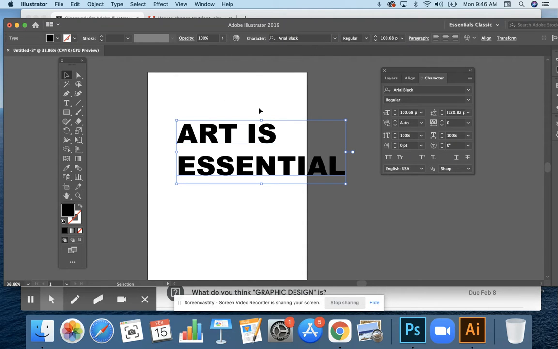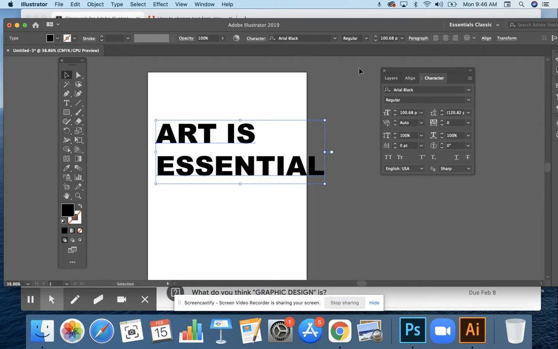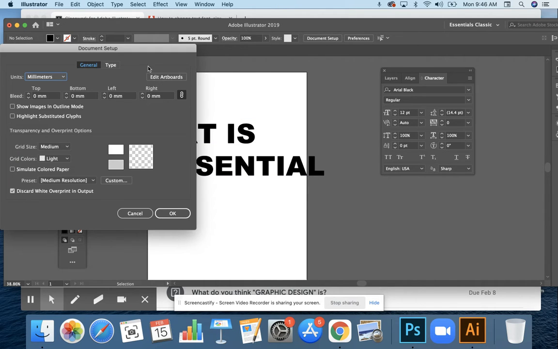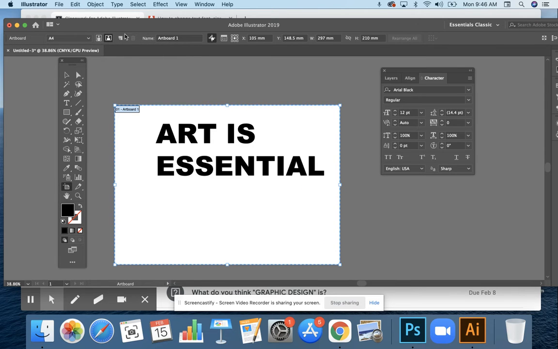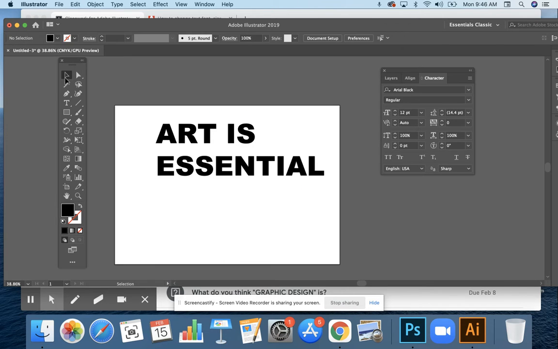A really important thing to see is that my text is horizontal and my document really is vertical. So I'm going to click off the text with the selection tool and go into Document Setup. Here I'm going to edit my artboard into a landscape. And again, just clicking off on the selection tool is an easy way to do this.